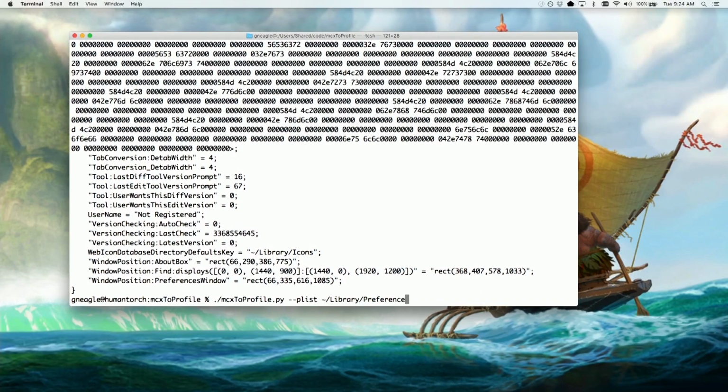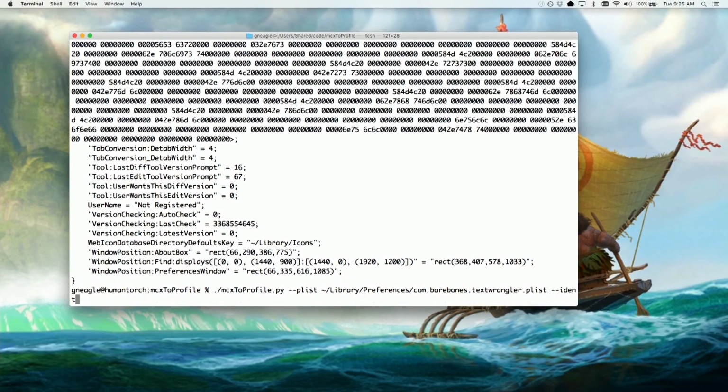Everybody see? And then I give it a path to the plist, but I also have to give it sort of an identifier, which is a unique name. Actually, let's call this edu.psu.mac.demo.textwrangler. Good enough. So that's a unique identifier. We'll talk about why you need those in a little while.